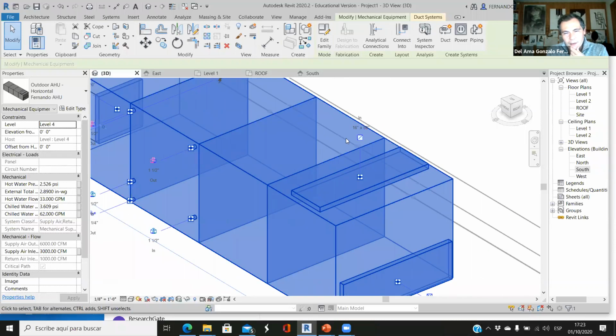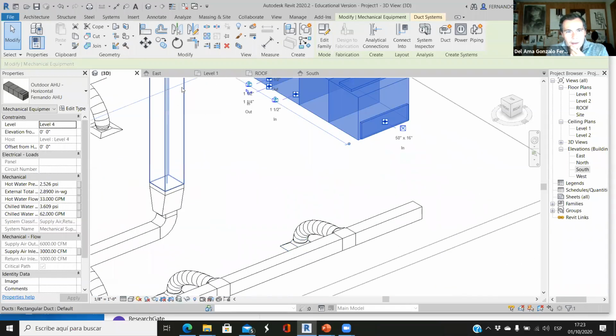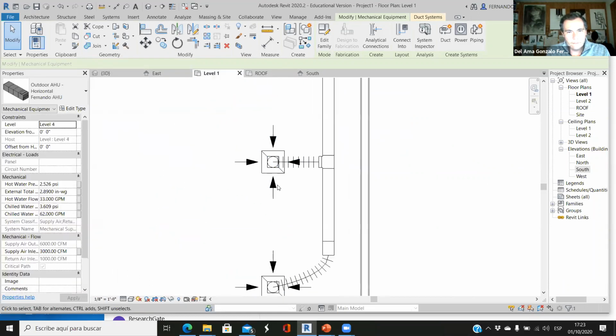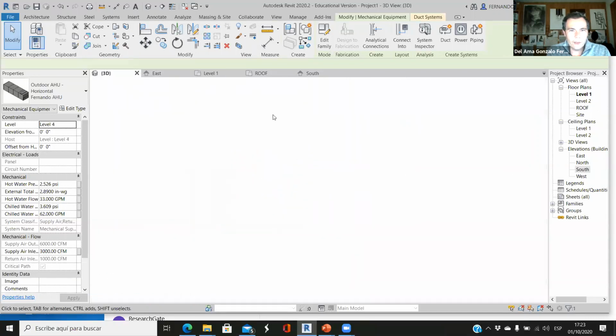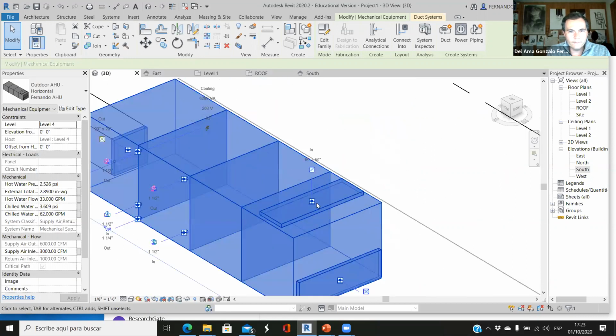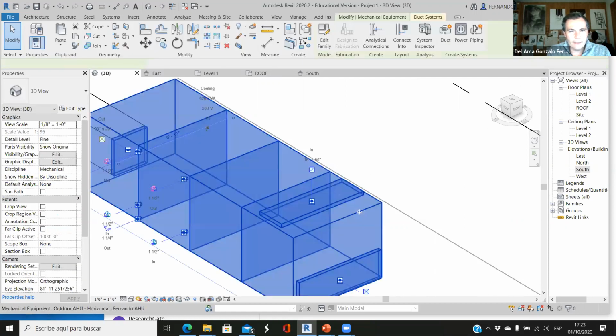Well, here we have a hint. Here you see that we have only this, only one bar here, one slash or whatever. This is the right symbol because on the return diffusers, we only have one line here. We don't have two lines. We don't have a cross. We have only one line. So most likely it will be this one. But to make sure, we can edit the type.